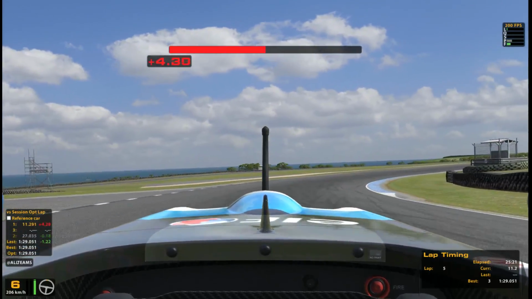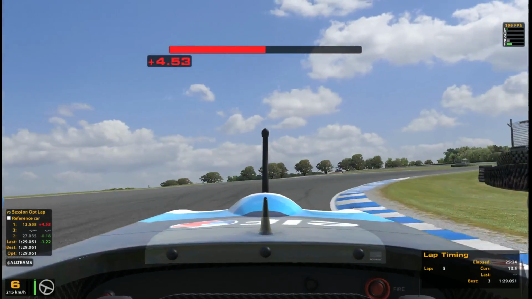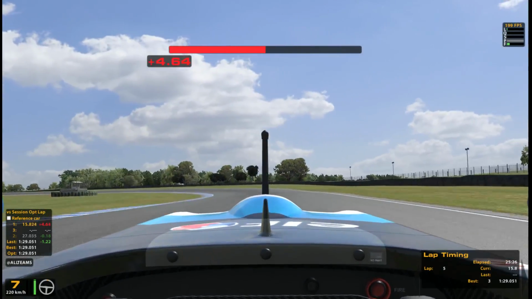Obviously, we're going to see a huge jump in time, mainly because of fuel.